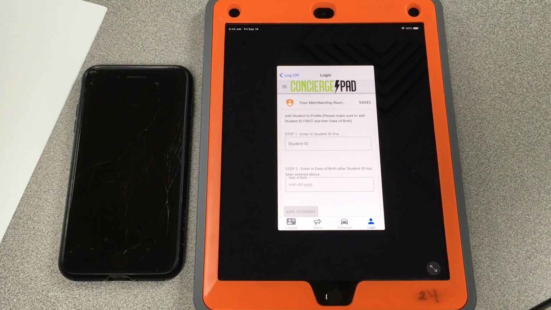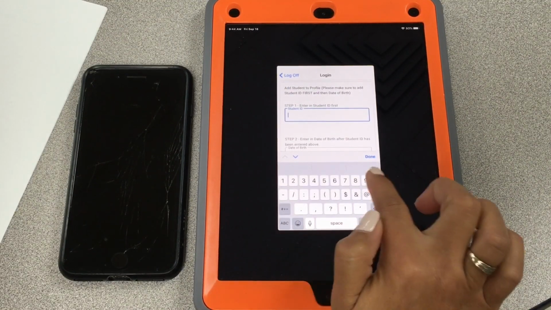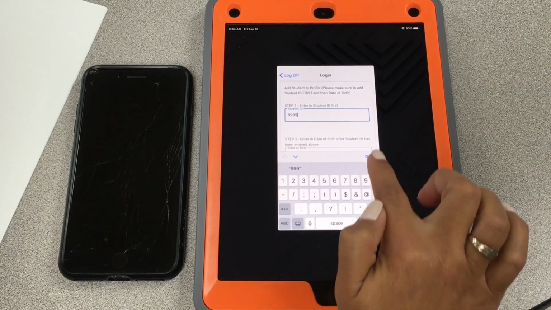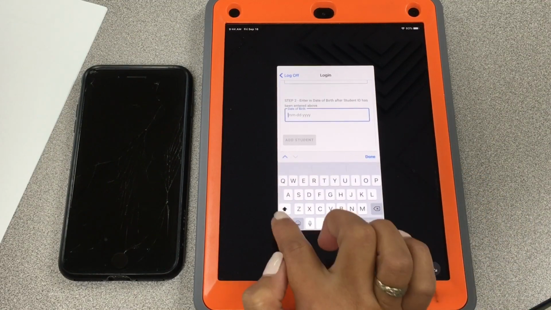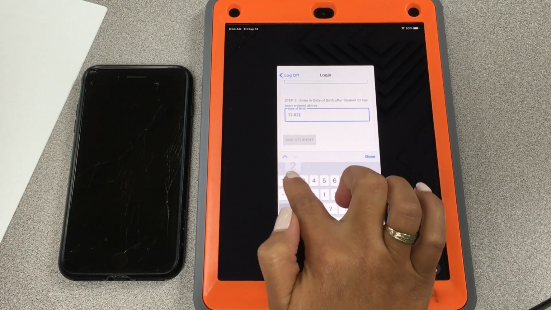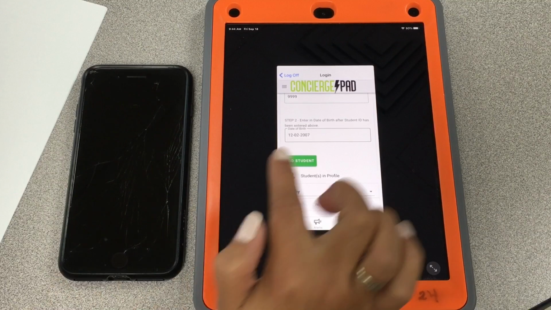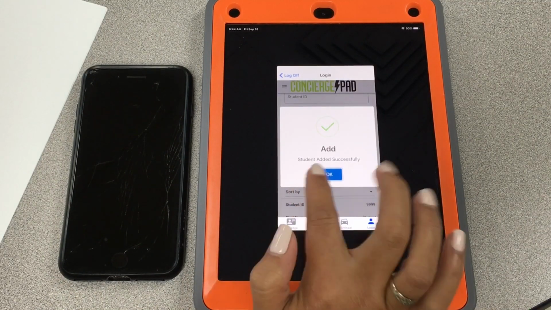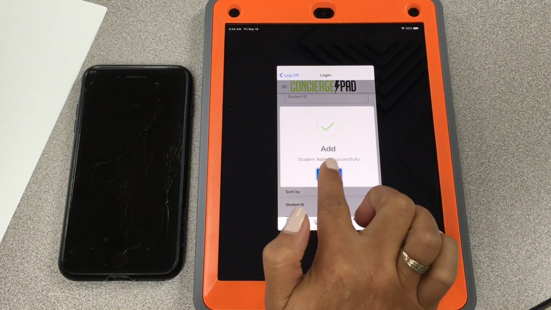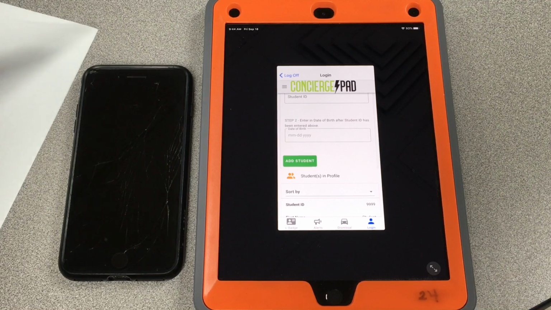You should already have your student's unique ID available. Please enter your student's unique ID and your student's date of birth. Once that is complete, you will add student. At this point, your student is added successfully. If you have any additional students, please make sure to repeat this process per student.